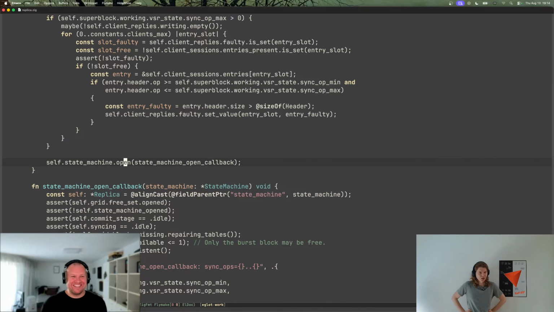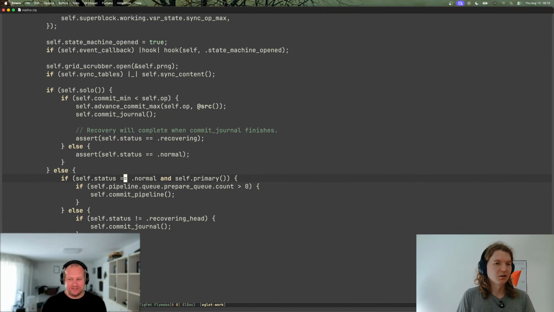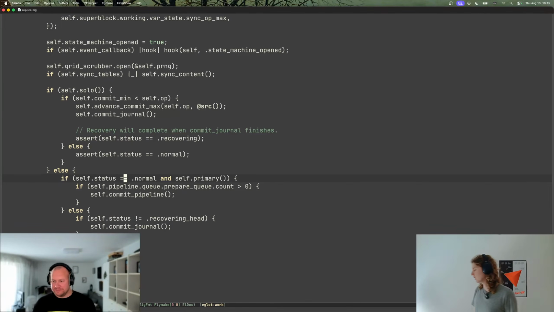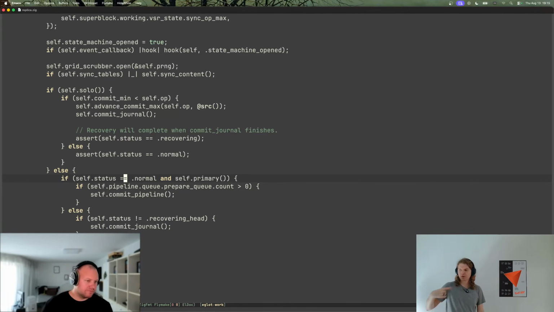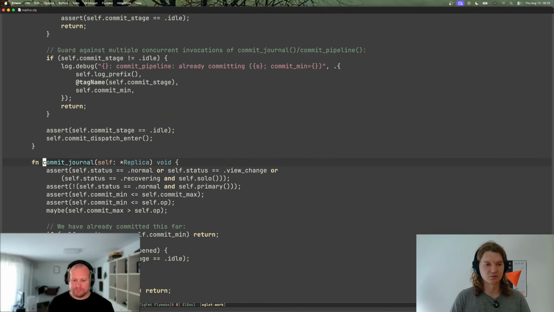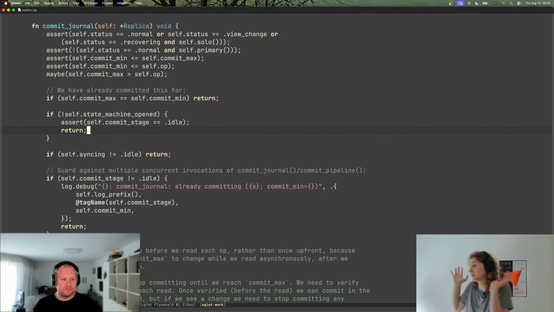Okay. So yeah, after the state machine is opened, we are happy to continue participating in the consensus. And I think even before the state machine is open, we already are happy to provide durability for the journal. So we already can append, we already can prepare OK. The only thing we cannot do is commit. Because if you try to commit and the state machine is not open, we just say, okay, we can't commit until the state machine is open.